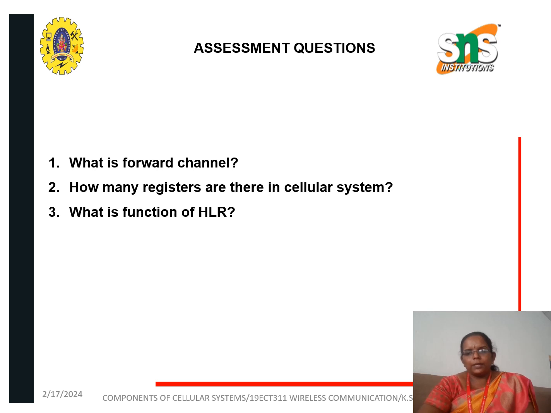Next we will see a few assessment questions. What is a forward channel? The channel which is used for communicating from the base station to the mobile station is known as the forward channel. How many registers are there in the cellular system? In the mobile switching center, you will have four registers: home location register, visitor location register, authentication center, and equipment identity register. What is the function of the home location register? The home location register will have the database of the subscriber. It will have all the permanent data of the subscriber.